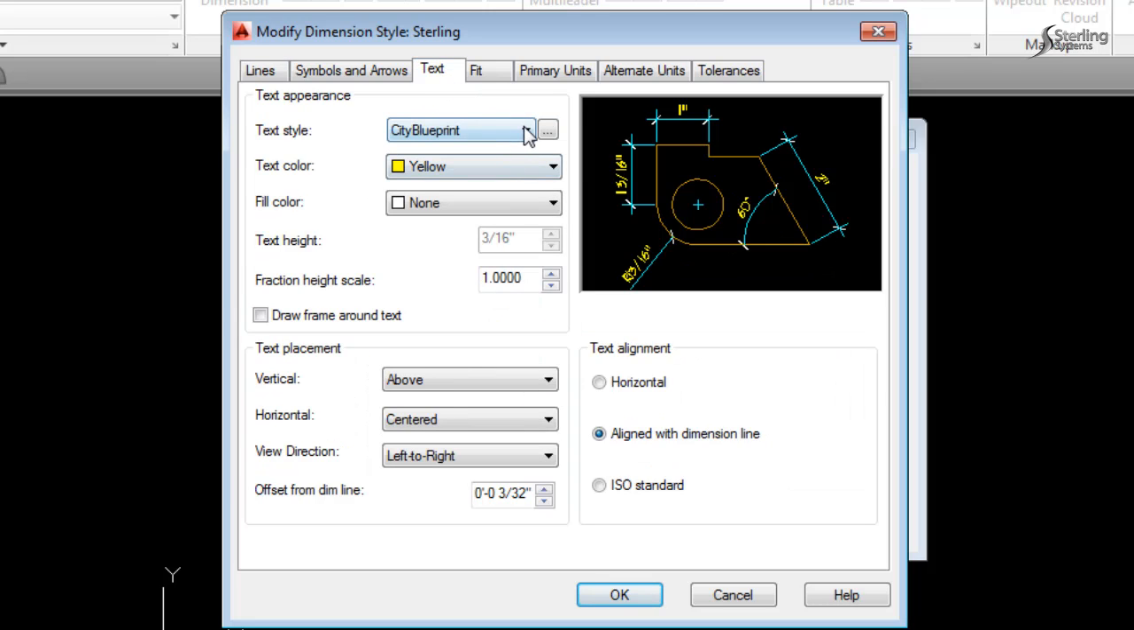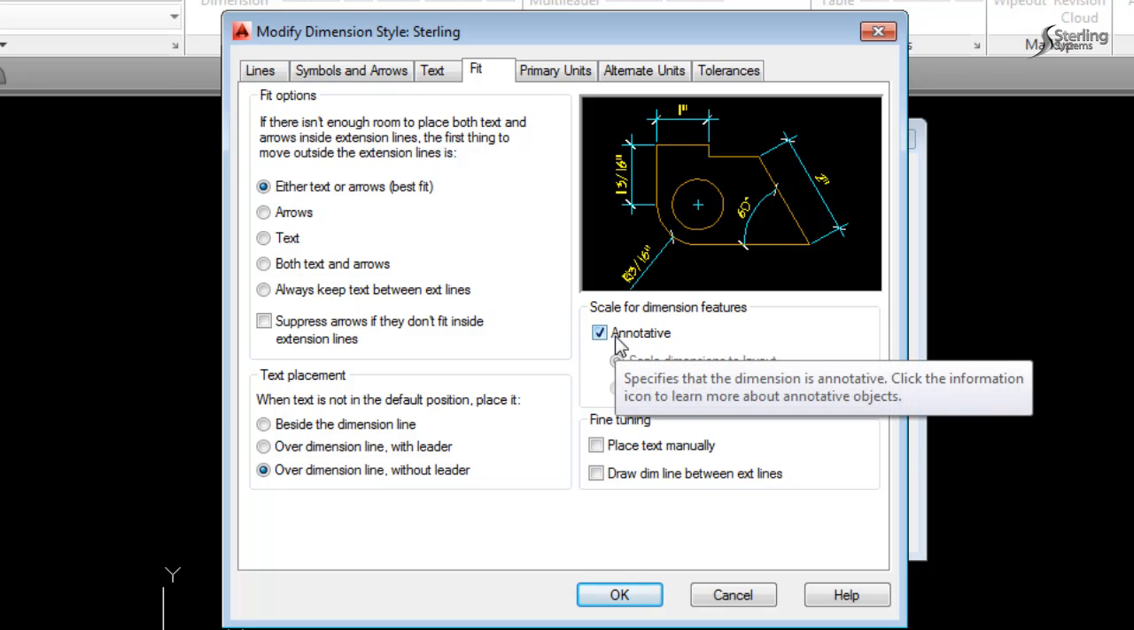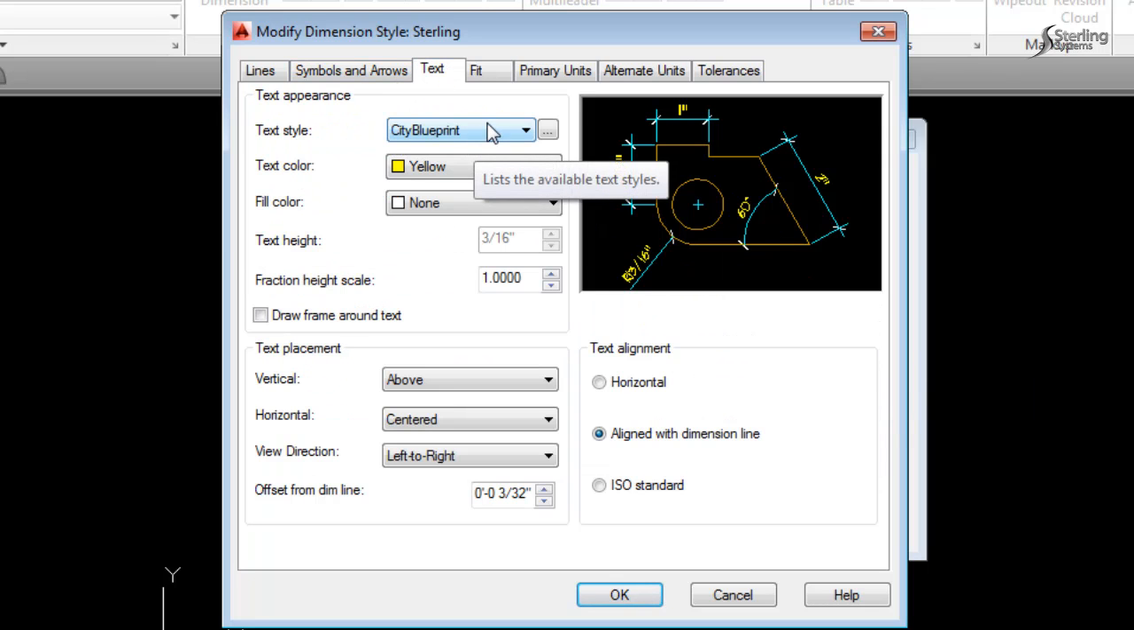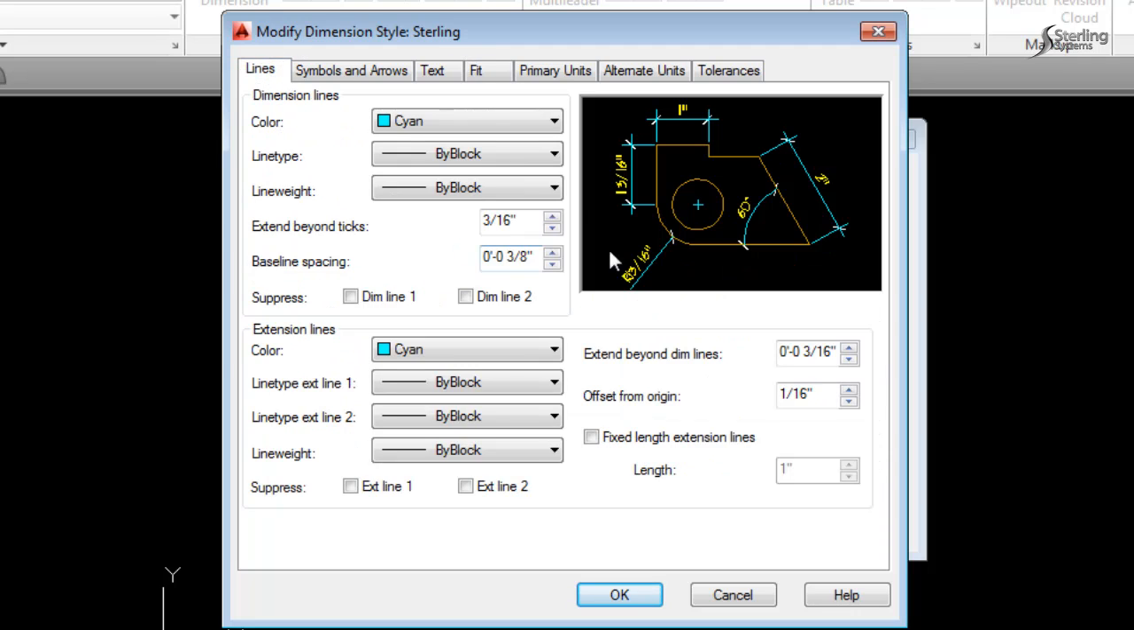In my text, I did change my text style to the City Blueprint because I want that to be the same. Not necessarily related to the annotative part on that, because it does take itself and change it right there. So I do want to let you know that it doesn't really matter if within the text we tell it a height or difference, because it does control it at this point right here. Alright, so we have everything that we want to change.